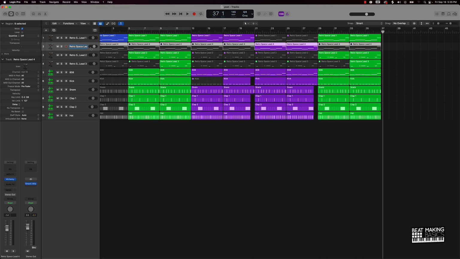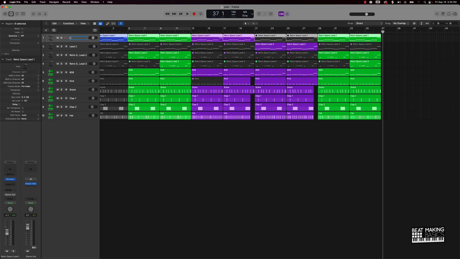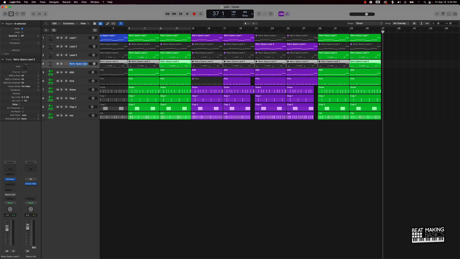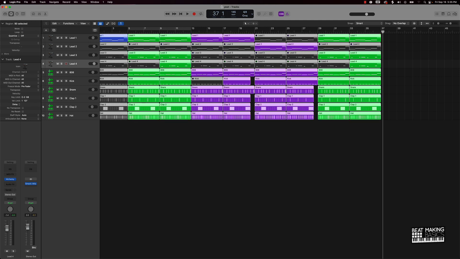And we're gonna simplify these. Instead of saying all this retro this or retro that, we'll simplify it. This will be lead 1, lead 2, that type of vibe. It's good to keep things simple, man. I promise you that. You could make it more complicated if you wanted to, but it's always good to keep things simple.